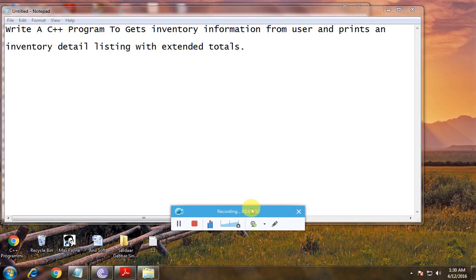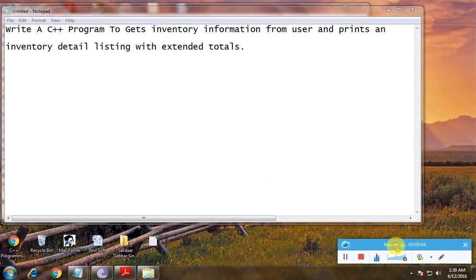Hi guys, so now I'm showing how to write a C++ program to get inventory information from the user and print an inventory data listing the extended totals. This is a very important program and a very lengthy program also. In this program we have to get the inventory information from the user and print the inventory details with a listing of extended totals.